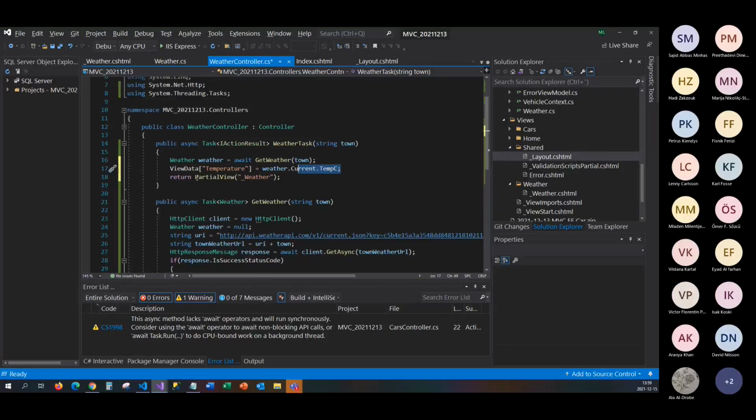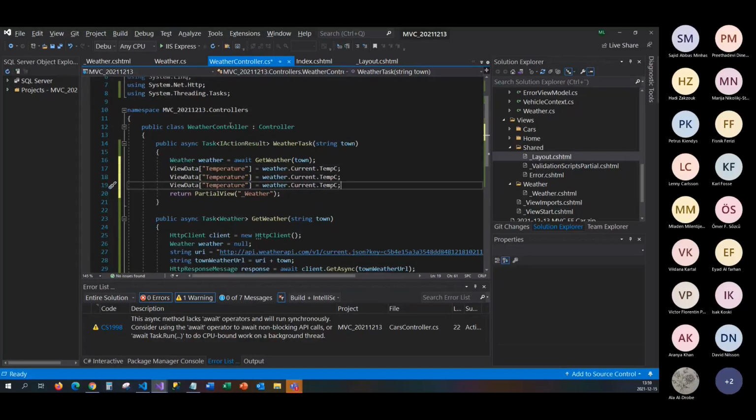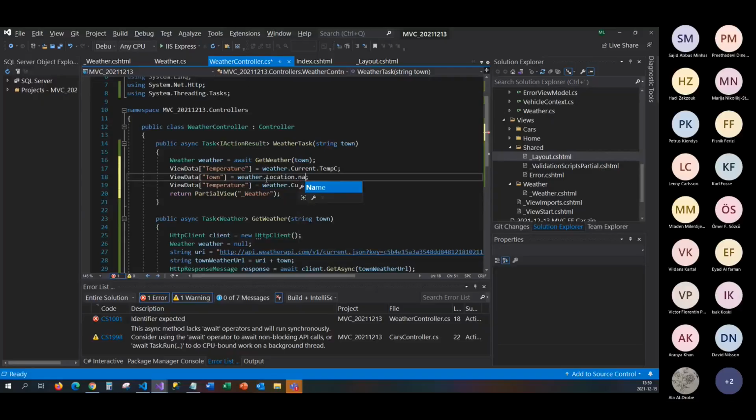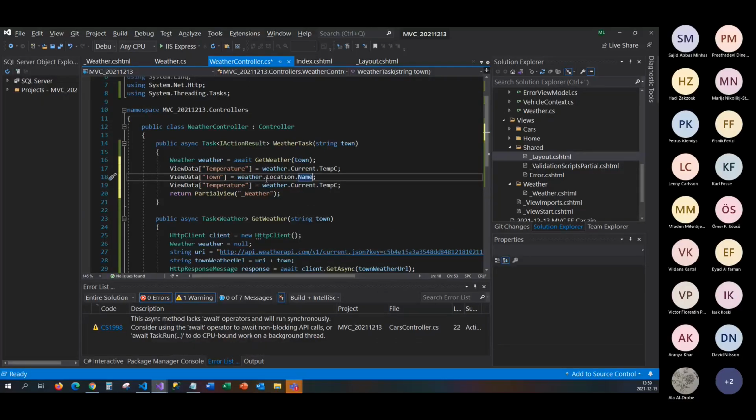So I could do another view data here. Go for the town information. We know it's Malmö, but we could take it out of the object. We have it inside the object with the location. We have the name, so that should be Malmö.